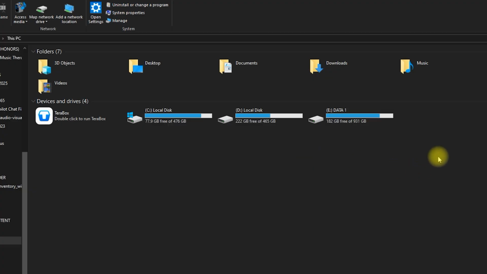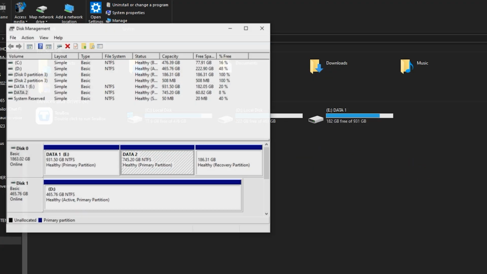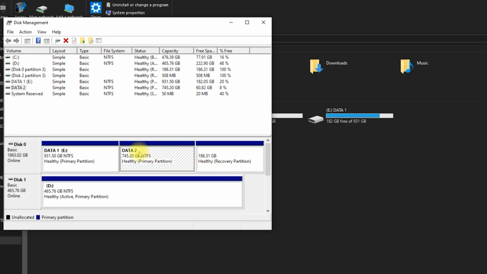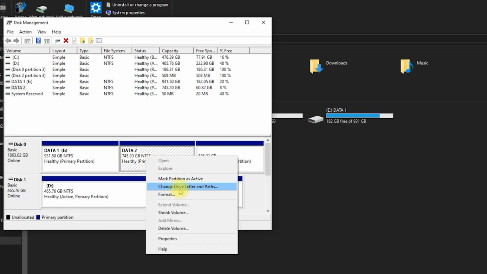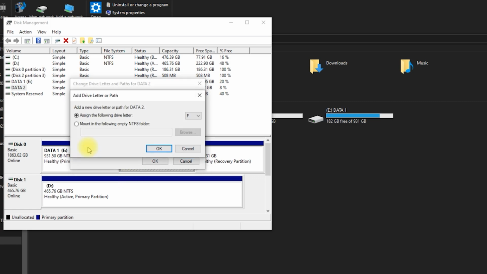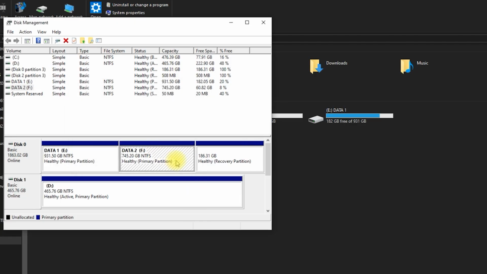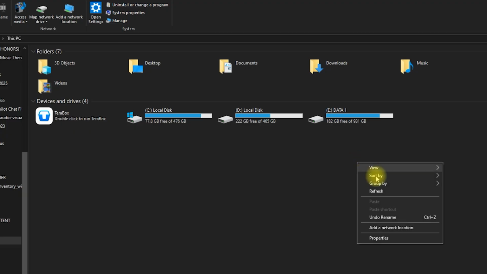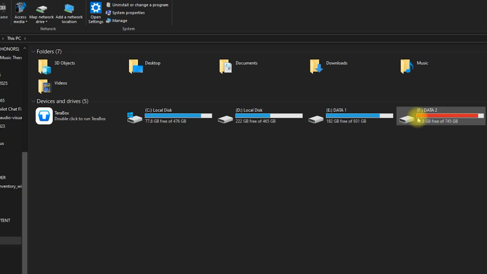To unhide the partition, go back to Disk Management. Right-click the hidden drive. Select Change Drive Letter and Paths. This time, click Add. Assign a new drive letter and press OK. Now, if we return to File Explorer, the partition is visible again. That's it. That is how to hide or unhide partitions in Windows 10 or 11.